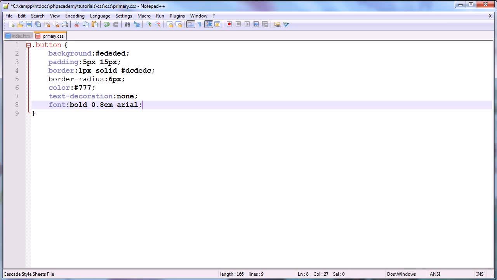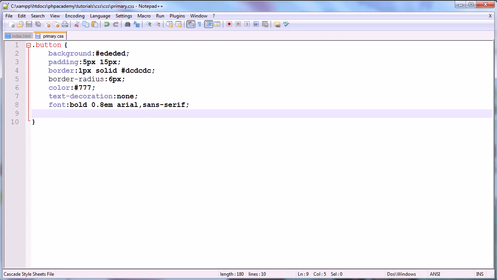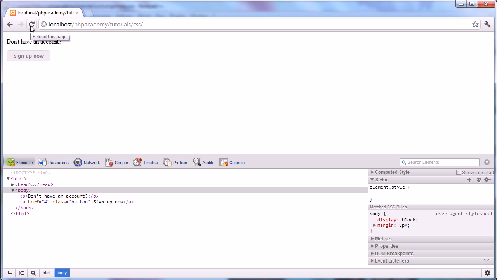And I'm going to be using the font Arial. I'm not going to provide any backups, but usually you'd use something like sans serif. I mean, we could use that, I suppose. Okay, so now that we've done that, I think we are done. We are indeed. So let's go ahead and refresh the page, and you can see that that's made it bold, 0.8 EM in size, and it's changed the font to Arial. So a nice smooth sans serif font, which you'd expect from a button.